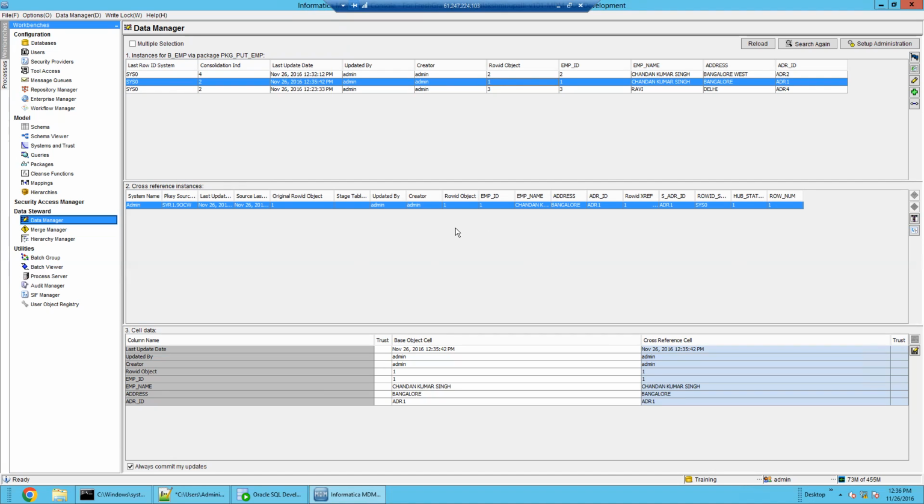From here you can do merge and unmerge, and I will cover all the options we have in the data manager and merge manager in a separate class. So I think we have covered the match and merge setup for today's class, where we have taken the employee table as a parent and the address table as a child, taken some exact columns and fuzzy columns, and defined some match rules. And on the basis of that, we can see that it is working perfectly as per expectation.